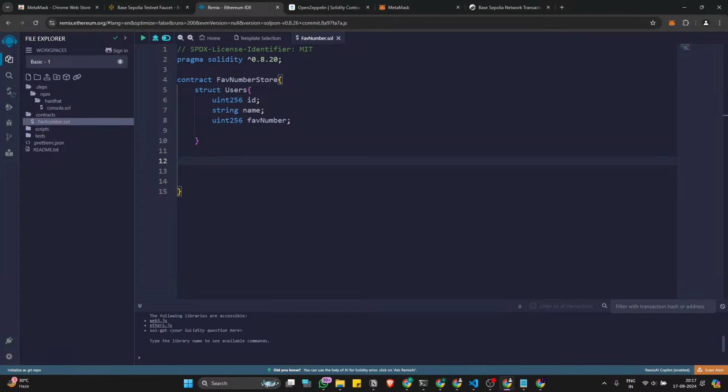Now to store all of the users, we can use an array. So let's create that. So we have created an array of users here. So this is the data type. We can keep this variable private, which means only the functions within the smart contract can access the values in this array. And we call it users.